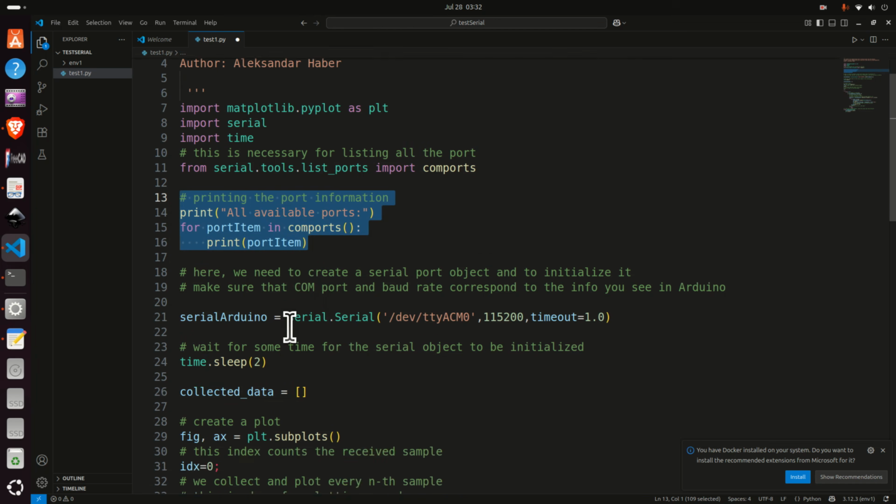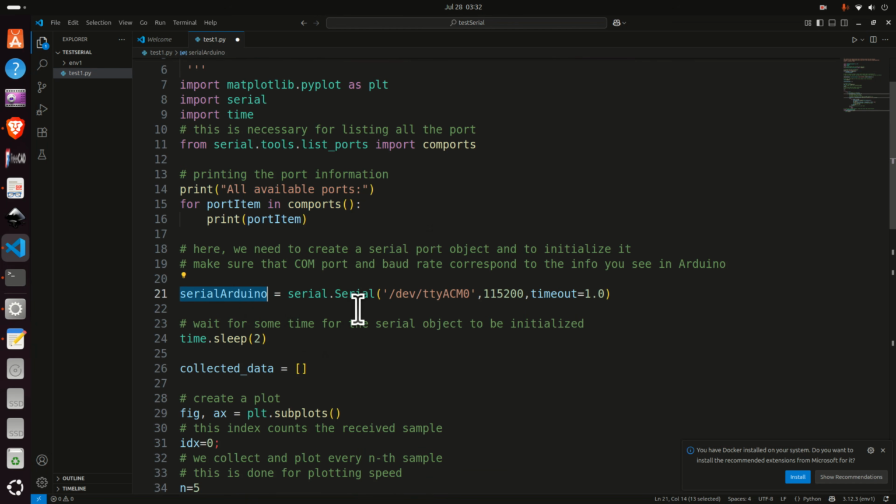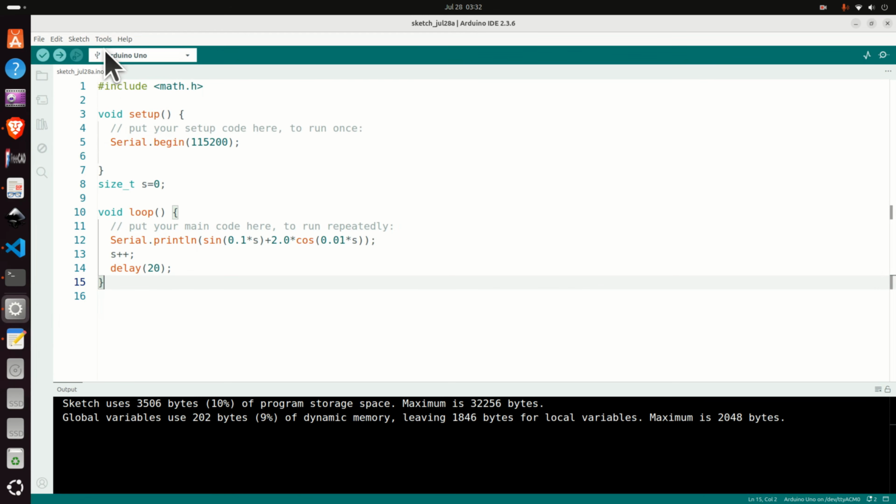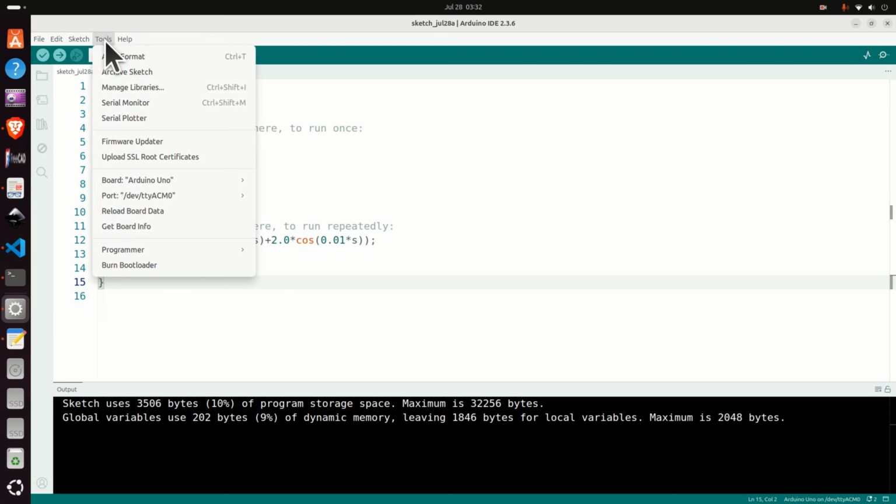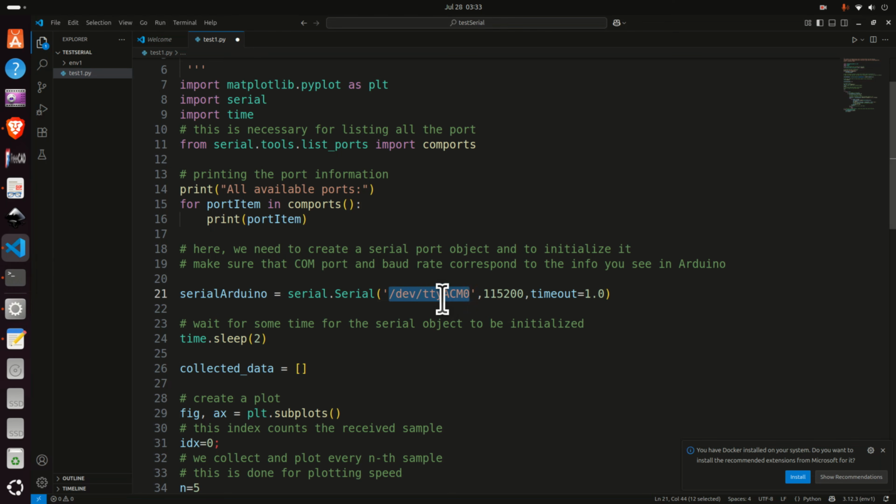Then we need to create a serial communication object. To do that, we call serial.Serial, and over here we need to specify the communication port. How to find this port? Well, for that purpose you need to go to Arduino, then here you need to click on Tools, and here's the port name, /dev/ttyACM0, and this name should be precisely the name that you will write over here.